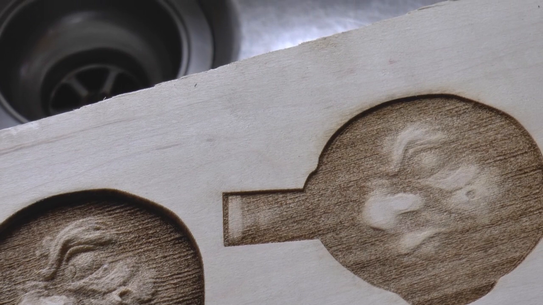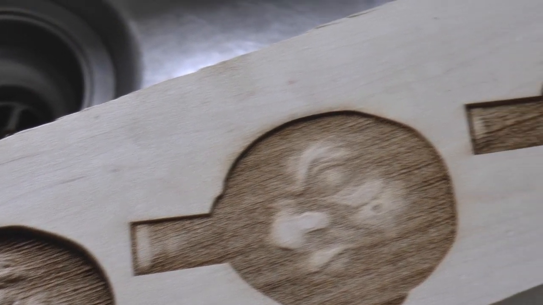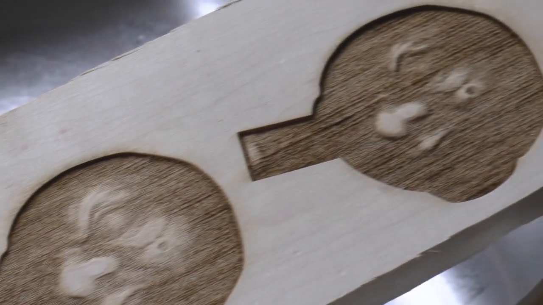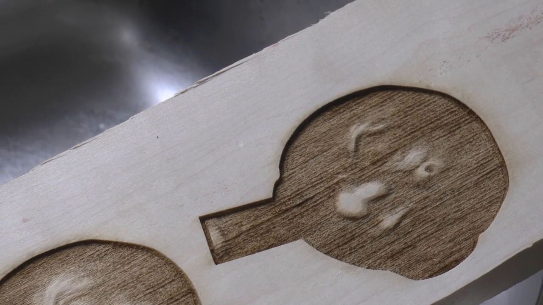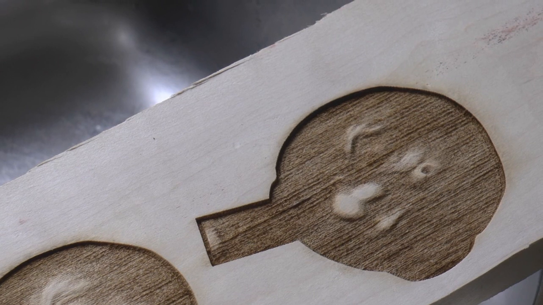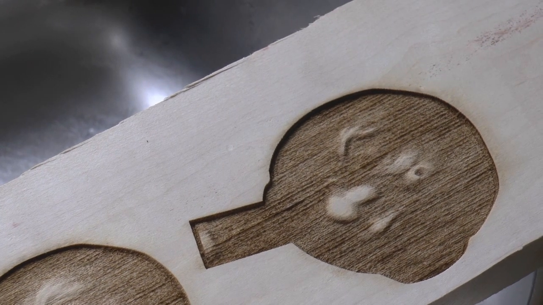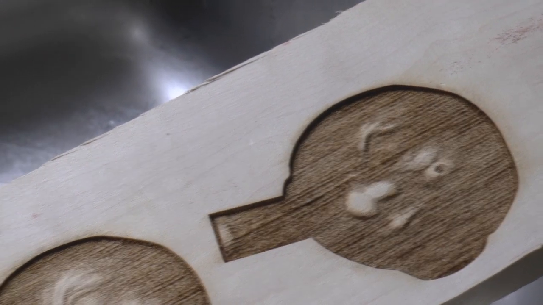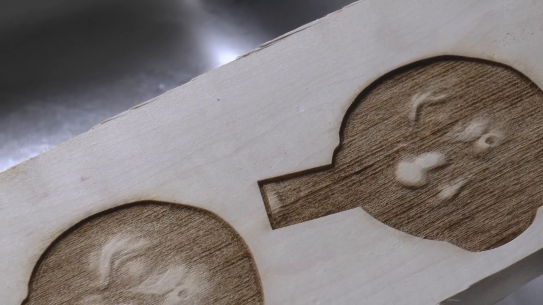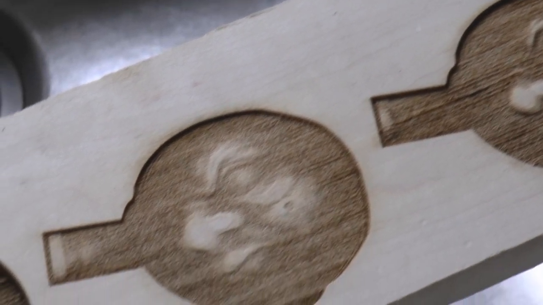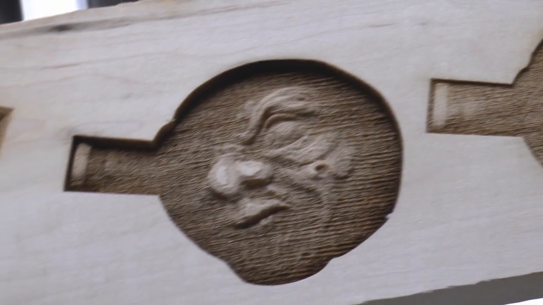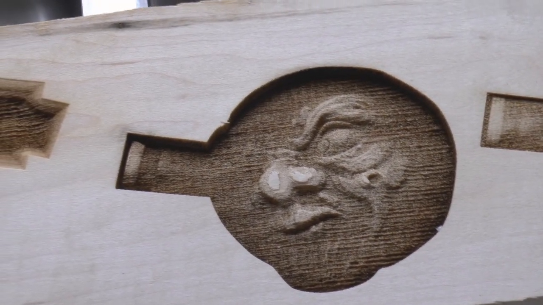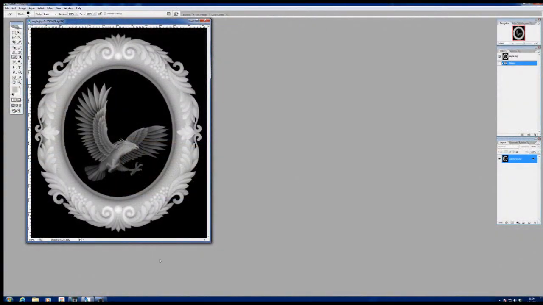And then finally, percent and 65% at 120 millimetres a second. So I think as we look back along those, you can see that the ideal settings are much slower settings. You get better definition, you get more depth of carving with slower speeds.